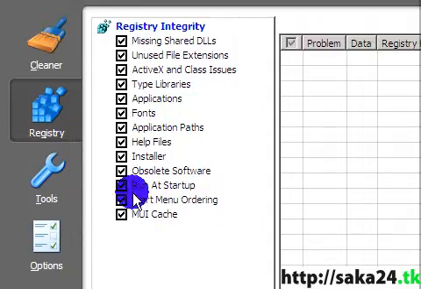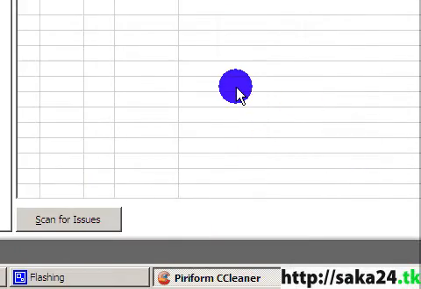Also, click on the Registry and click Scan for Issues. Then it will scan for all issues on your PC, and you just click Fix Selected Issues. Make sure you select them all. And if it's your first time doing this, make sure you back up the changes.